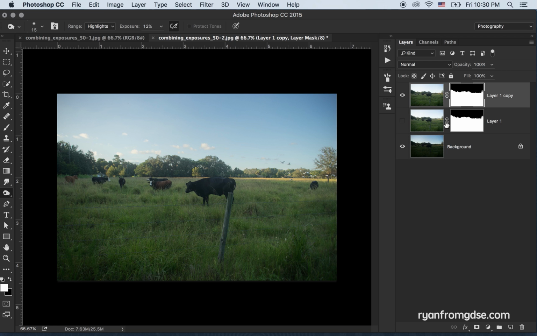We've replaced the sky using a second exposure of the image so that we could have a well-exposed foreground and sky. Especially, I live in Florida. It's very bright. This is a common problem. And hopefully you learned how to do a little bit more work with the channels and the masks.